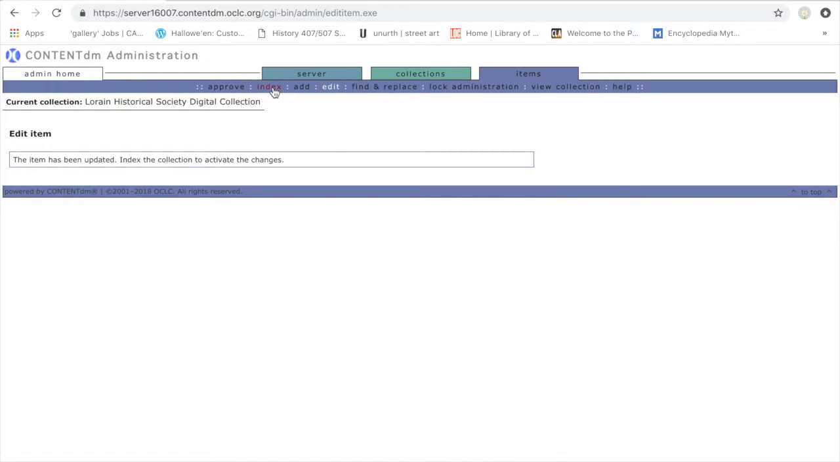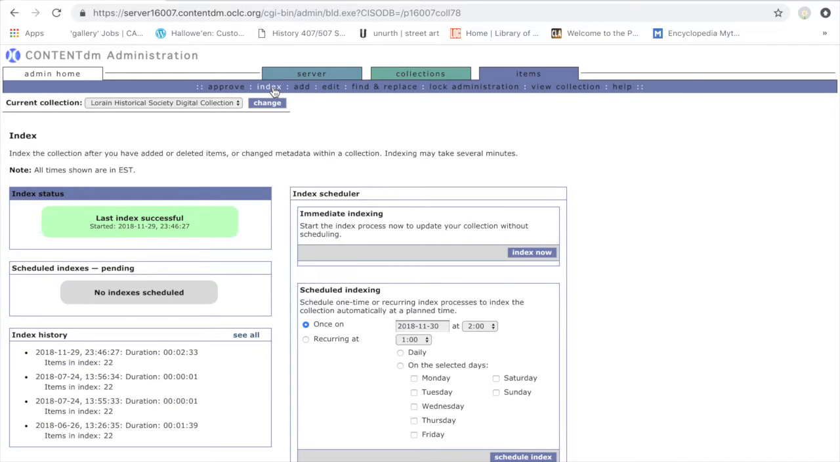And so you have to go back to the index page via the taskbar and re-index the collection based on the directions in step 8. In doing so, all of the changes that you've made will be published, and that will be what the public sees when they look at the collection. That does not happen until you index, so that's really the most important step. And you can index as many times as you need to if you need to go back and make additional changes.